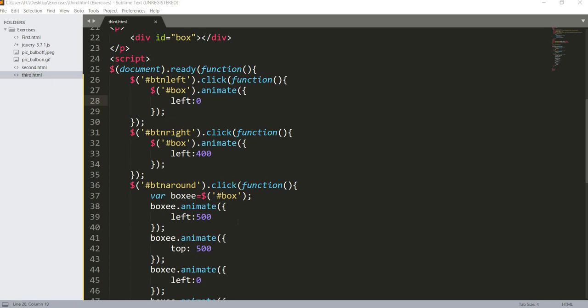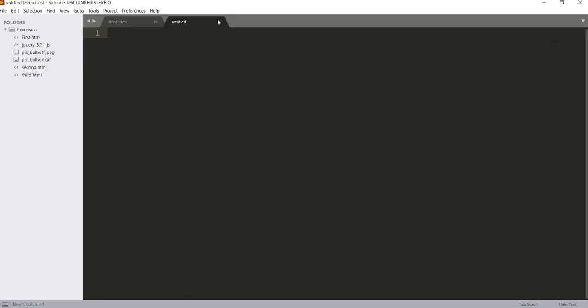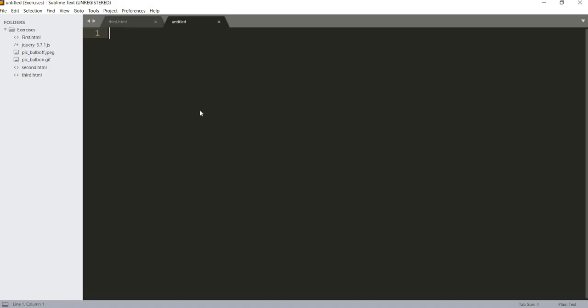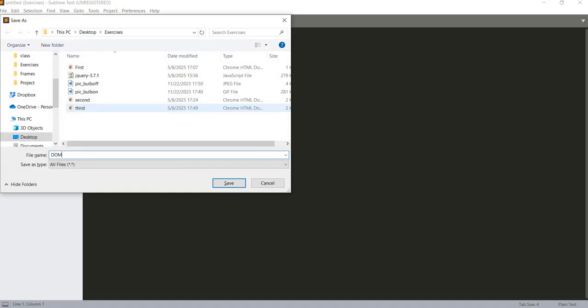Hello once again. I'm going to take you through DOM manipulation using jQuery. We first create a new file. We save it as DOM manipulation.html.